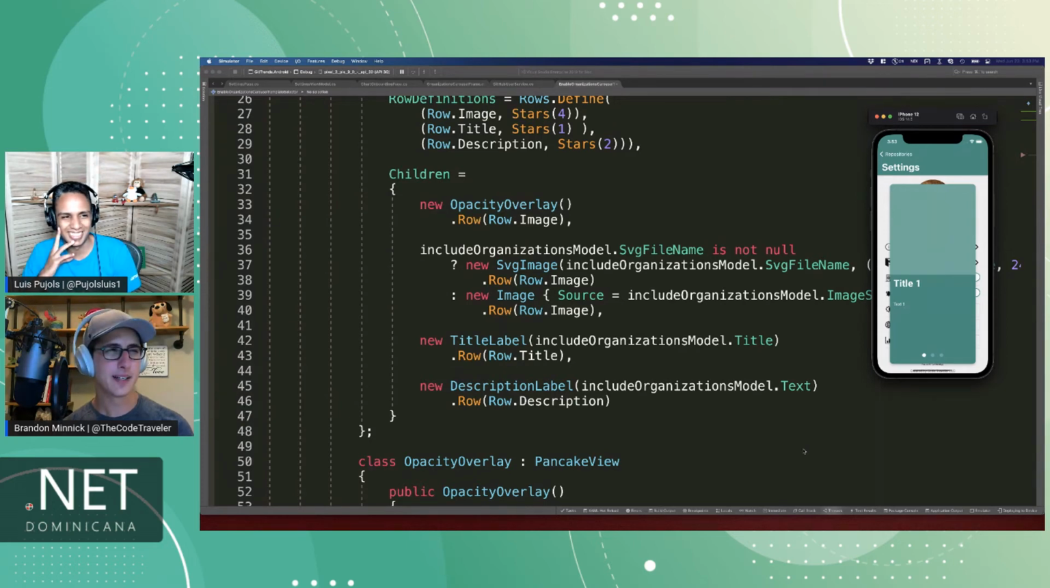Maybe. So that's what I was thinking about. I don't know. I can make that work, but I don't think Xamarin Forms has anything like that really built in.